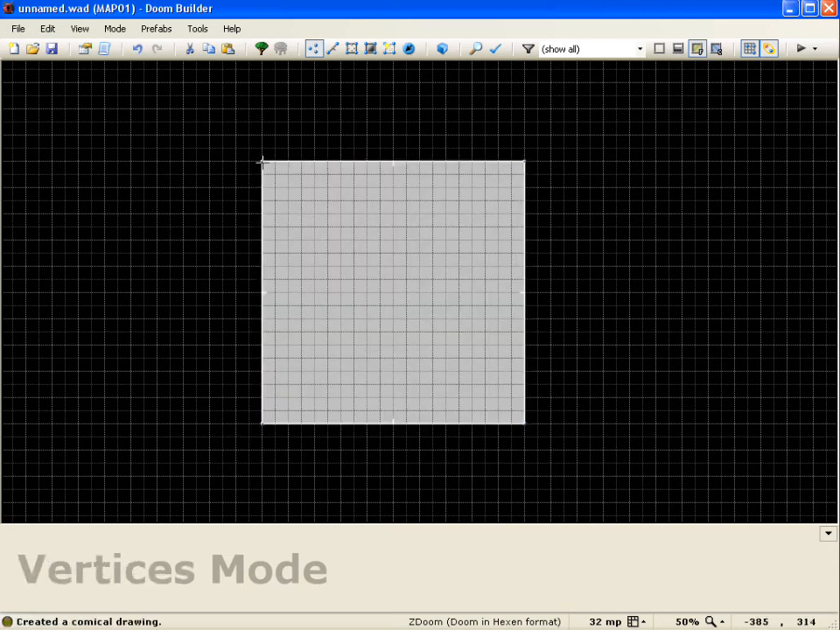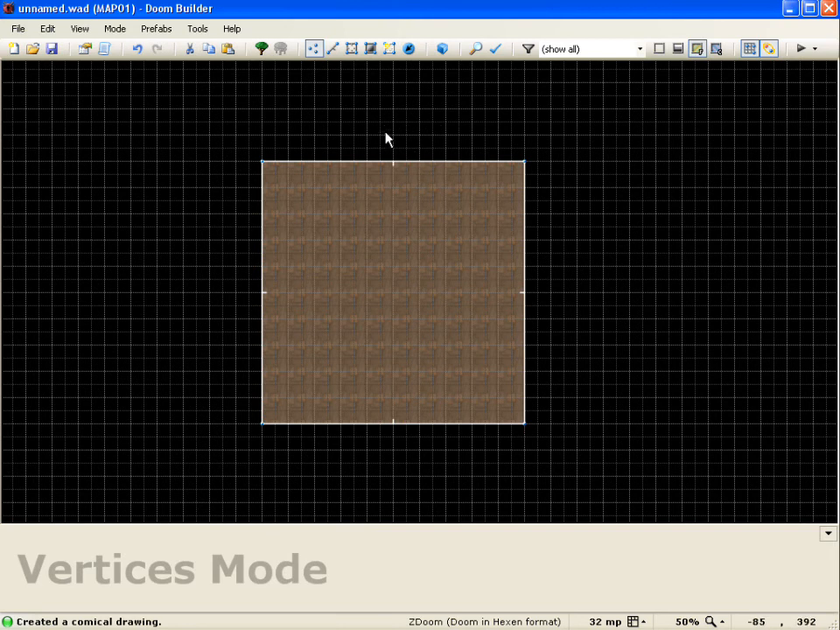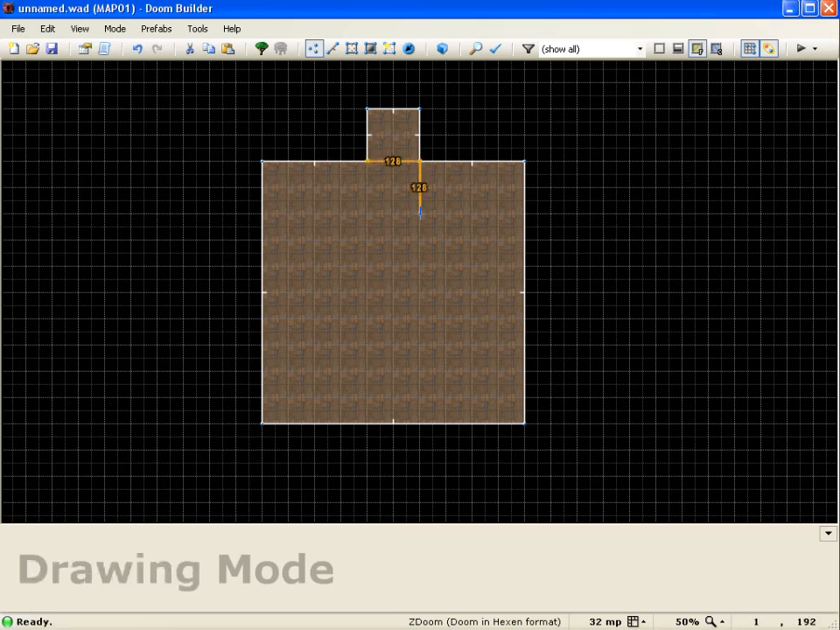Okay. Now I'm going to make a little room off to the side here, and I'll make that 128 by 128. Alright. Now I'm going to go ahead and draw another sector right here. It's going to be 128 by 128.